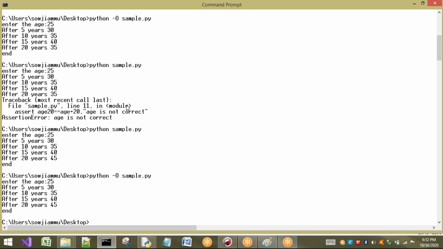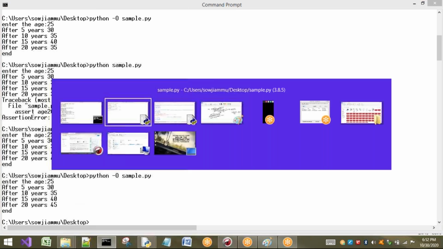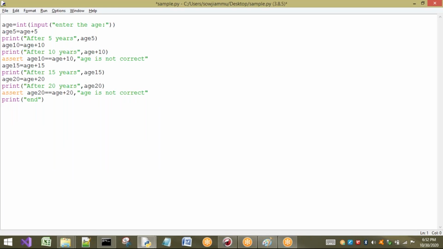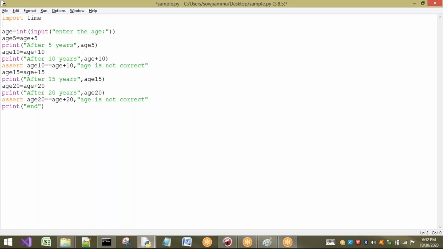The difference between these two is that in this case it is going to execute the assert statements also, so the execution time may be different. Let us see if there is any time difference or not. Already we have seen how to use import. I will write import time. Here I want to take some time, t1 equal to time dot time method.